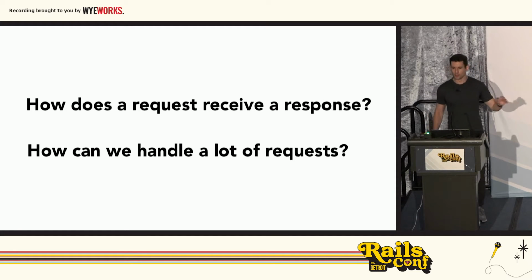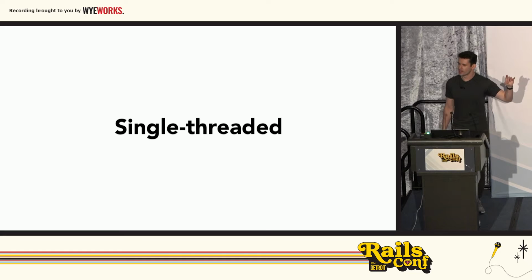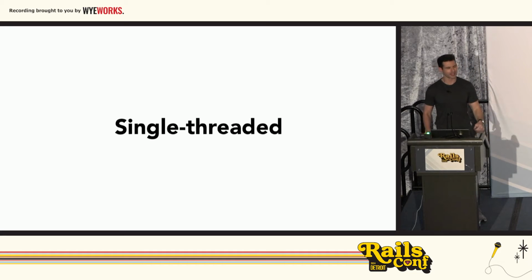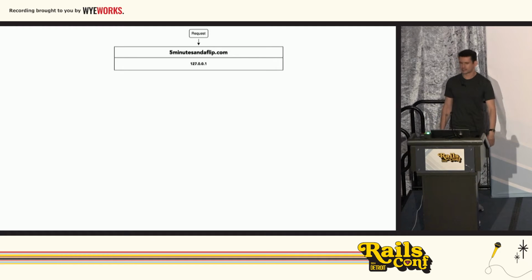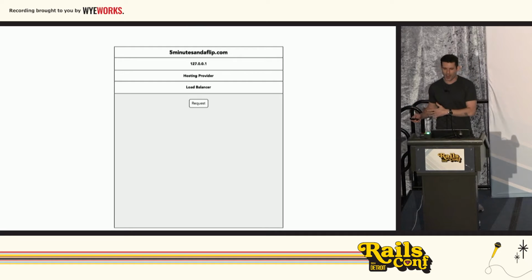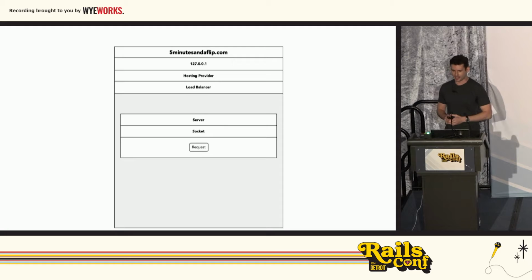So to begin, we're going to start by looking at a Rails environment configured to only handle one request at a time. This means that when a request is sent to a DNS record, like 5minutesandaflip.com, and directed to the backing IP address, our hosting provider's load balancer will then accept that request and direct it to a server where it's received by the server socket.